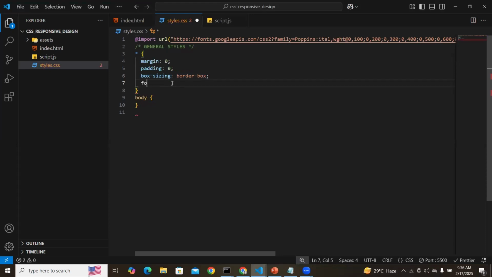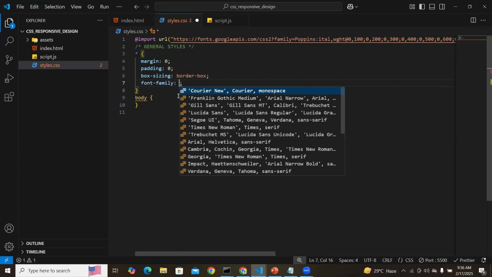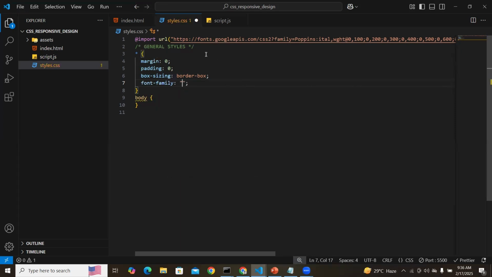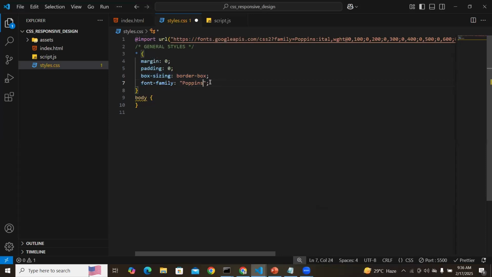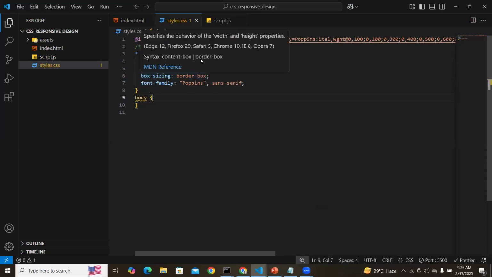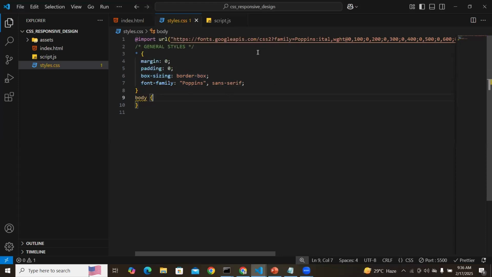Then font-family. Here I want to use the name, this Poppins, as the default font family. If there is no Poppins, then I want a fallback to sans-serif. The sans-serif is native and it's available, so you don't have to connect to any library to use it. So that's it with that.